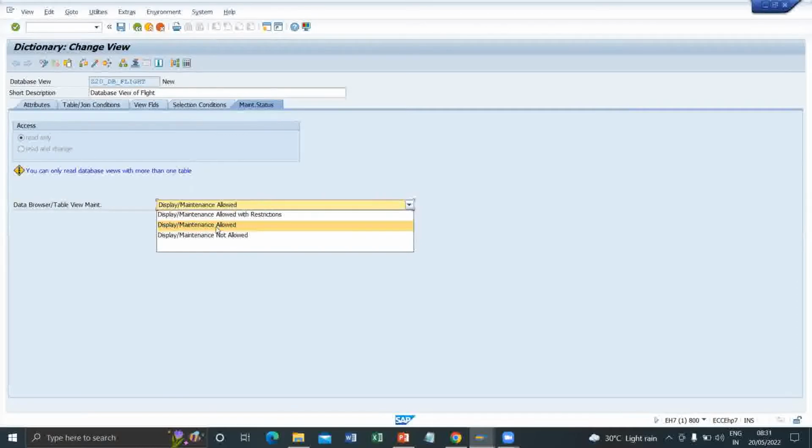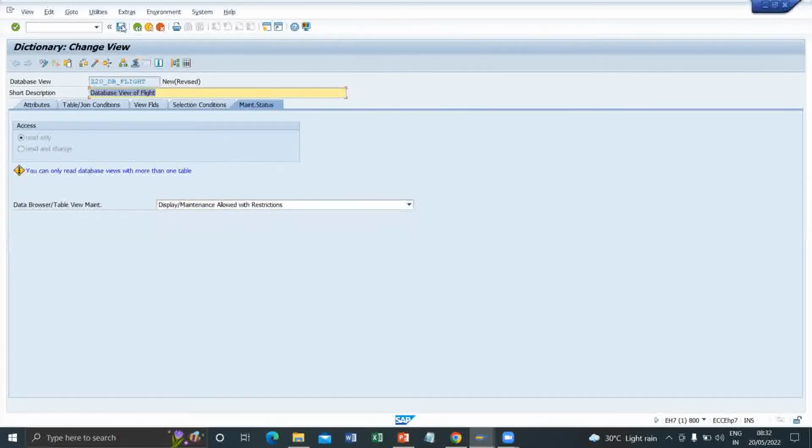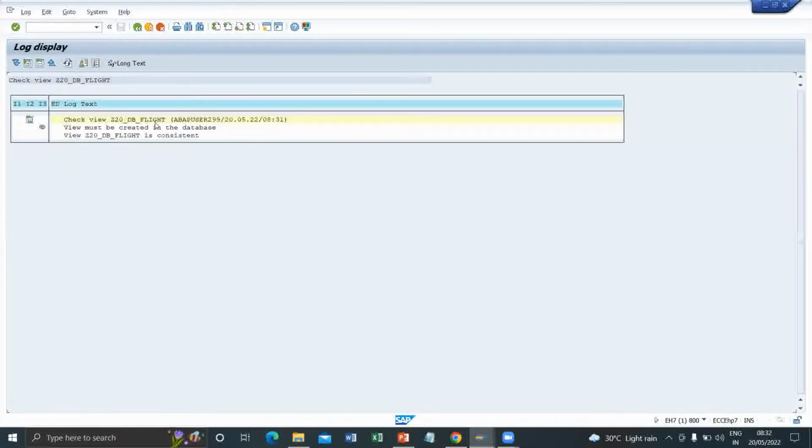Display maintenance allowed, we can do all four operations: create, insert, update, delete. With restrictions, we can only display. Not allowed, we can't display. These are the three options they provided. However, read only is performed. When there is read only, we should select this one to ignore that warning. The warning is gone.